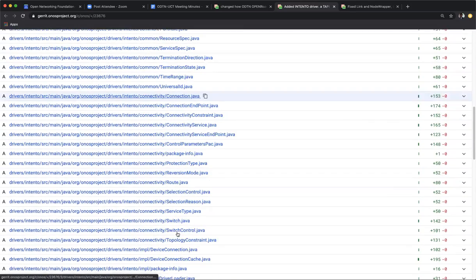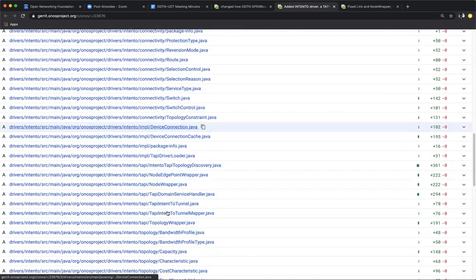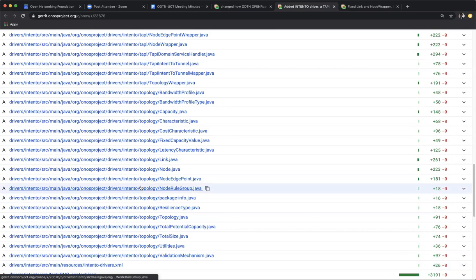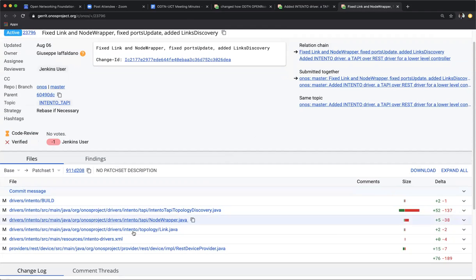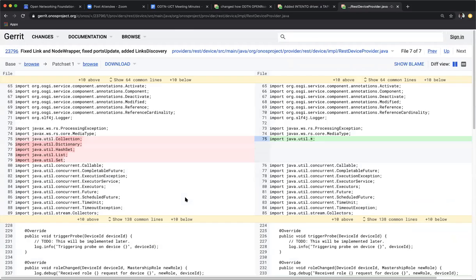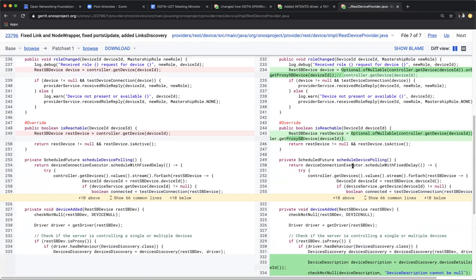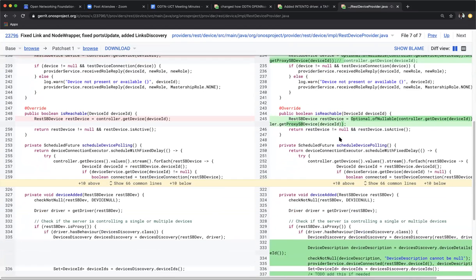These are related to TAPI stuff, but the main and most important code is this behavior, this driver here, this behavior, and the existing classes here. This is what is needed to discover this topology. And then there is also something else that Giuseppe is working on in here, including fixes to the REST provider that help us get the device, the proxy devices and things like that.